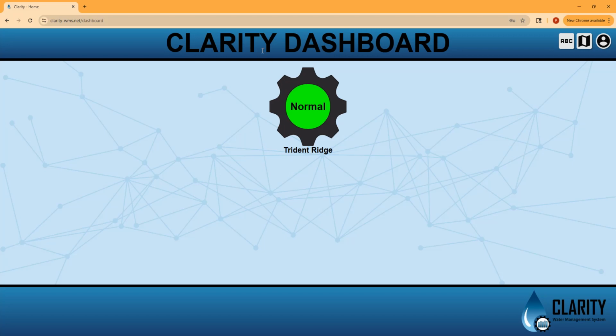And on your main screen, you'll see Trident Ridge as a cog. And this cog shows you a quick shot of the pump station status. So normal means system is operational, nothing's wrong. Com loss would mean there's no communication to it. And then fault would mean that there's an active fault condition.